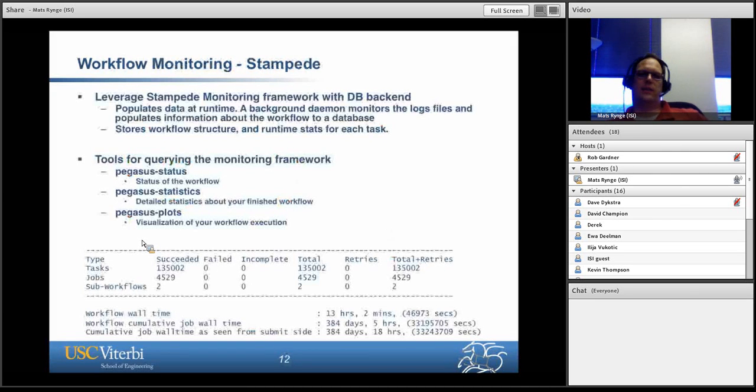So I did mention that as the workflow moves along, it collects all this provenance information. This is all done automatically also, but there's basically a database that gets populated. It has things like workflow structure, runtime stats, some debugging information. And then we provide a set of tools to bring out information from this system. There's a Pegasus status command that's used a lot, that's used at runtime to see the current state of your workflow. What's the progress? What's the percent done, for example?